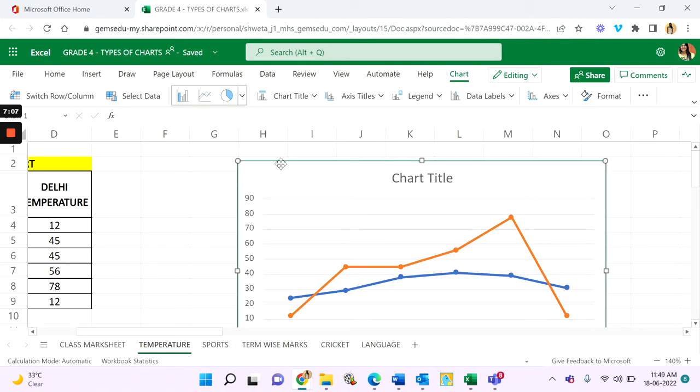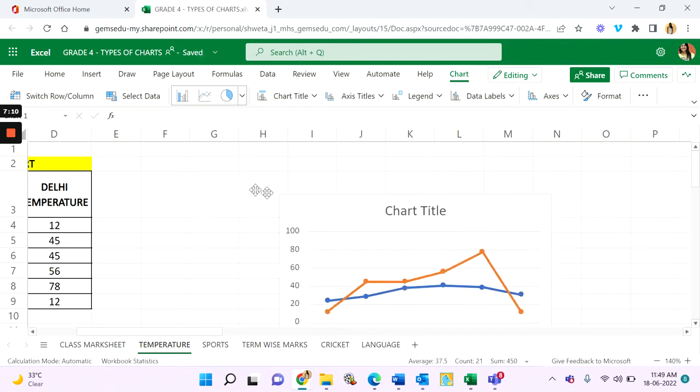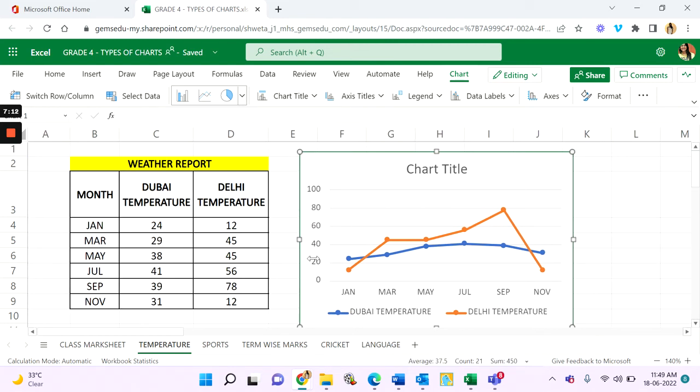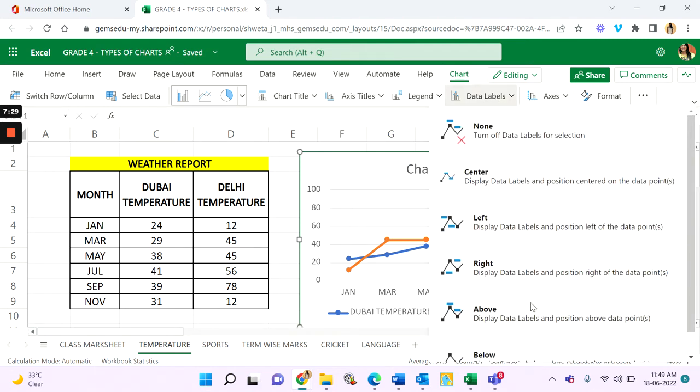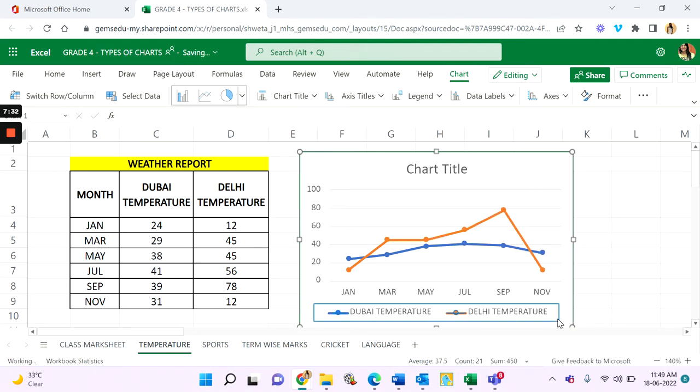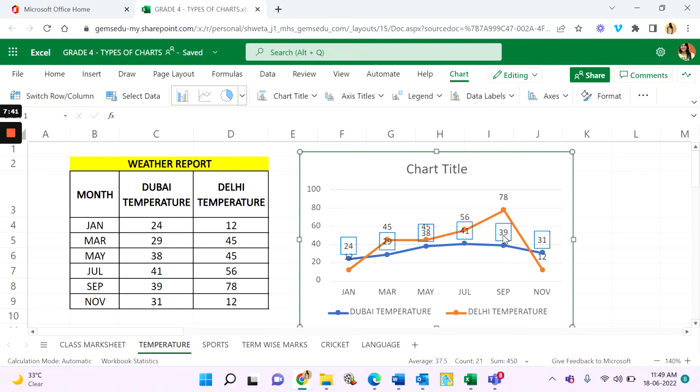I can bring it here and maybe resize it. Now you can see here the legend shows that the blue line represents Dubai temperature and the orange line represents the Delhi temperature. Now if I want to add the data labels on this line chart, I have to click on data labels and I say I want to show all the data labels above the marks, these markers. So now this is a bit confusing. So I click on these data labels for the Dubai temperature and I go to the format.